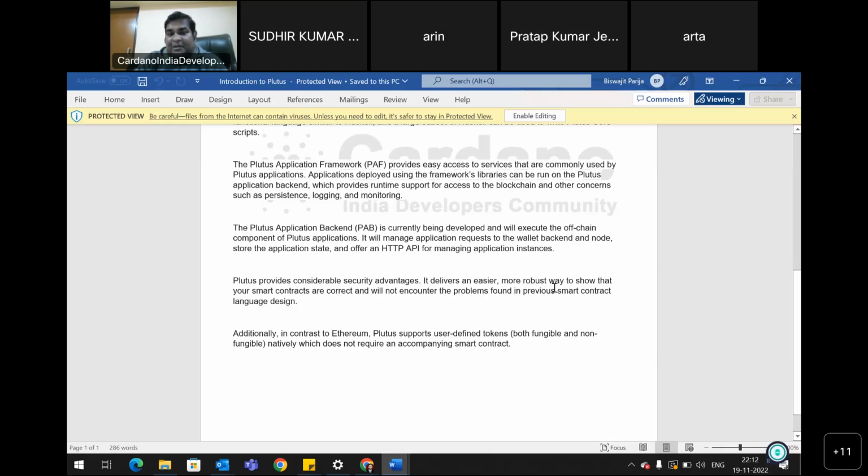It delivers an easier and more robust way to show that smart contracts are correct and will not encounter any problem found in previous smart contract language design. These scripts are coming from official scripts; I have not written them. I shouldn't take the name, but yes. Additionally, contrary to Ethereum, Plutus supports user-defined tokens, both fungible and non-fungible. We'll learn about what tokens are and how they work.